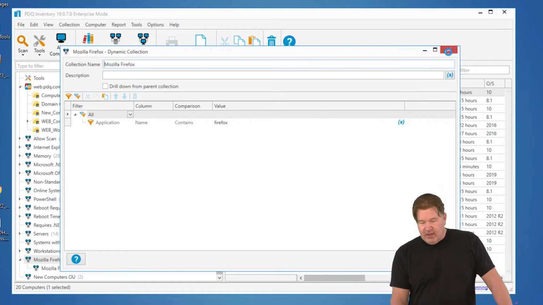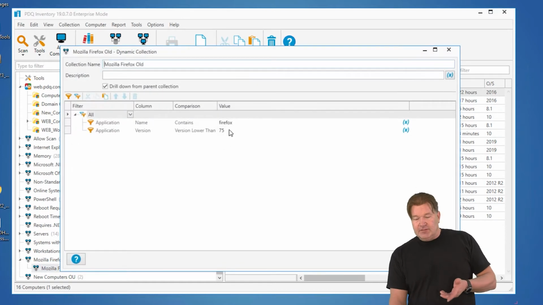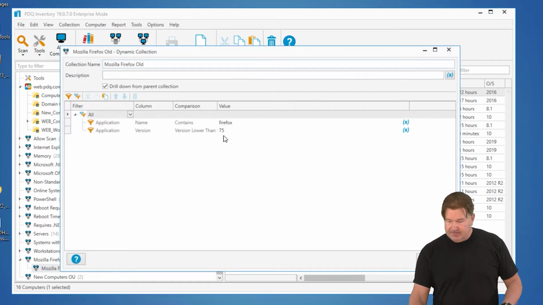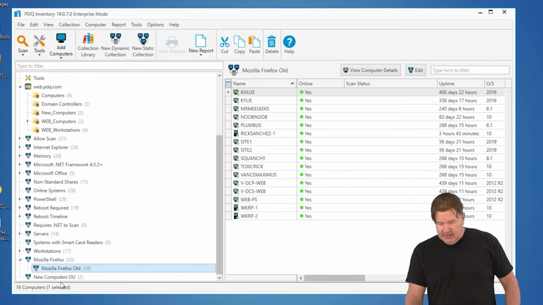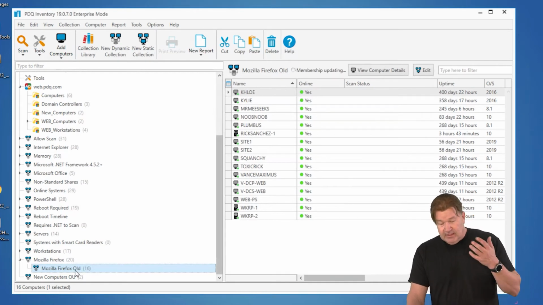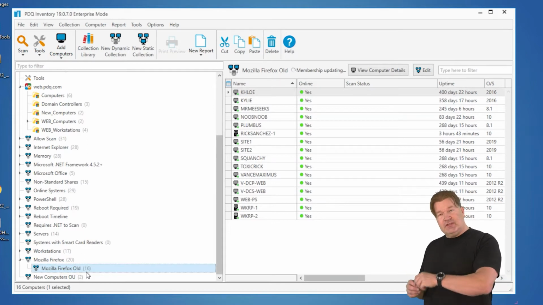Now, I also built of that a sub-collection looking for any machine that's got an old version of Firefox. In this case, it's a version older than version 75, okay? So, also, I'm drilling down from the parent collection. Now, when I look at that, you'll notice I've got 20 machines with Firefox. Now, if I look at my Firefox old, 16 of them have an older version than 75.